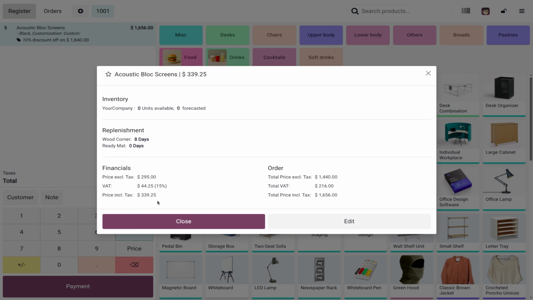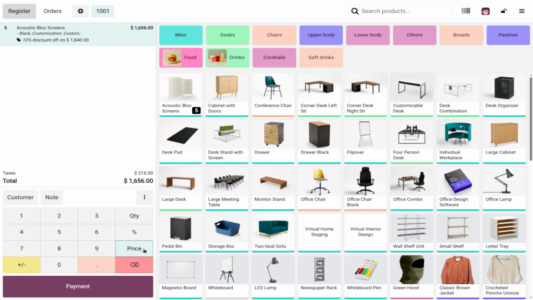I am changing the price to 320. So just discard this format, click the price button and change the price of this product to 320. So the product price has been changed along with the tax. The tax has been added with the 320, and the new price has changed from 320 to 331.20 for unit. The unit price of the acoustic blocks now is 331.20 including the tax. 11.20 is the tax amount.